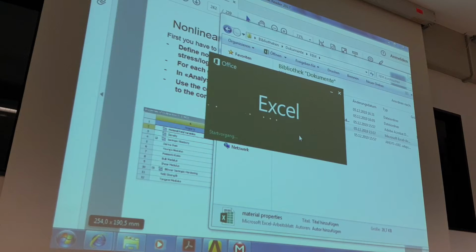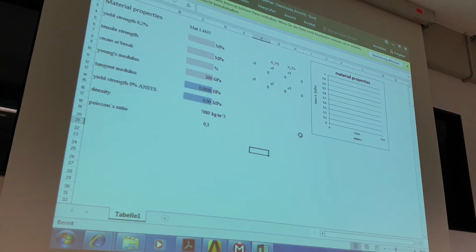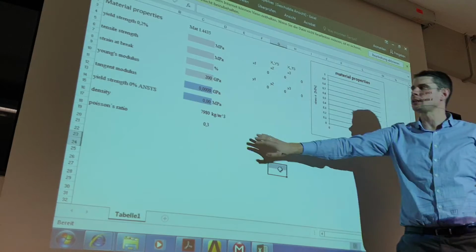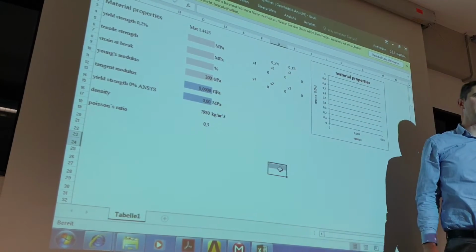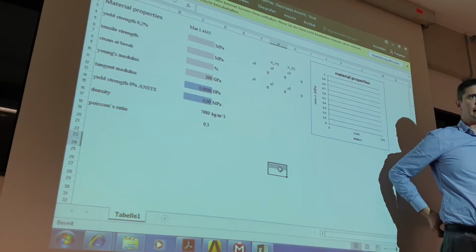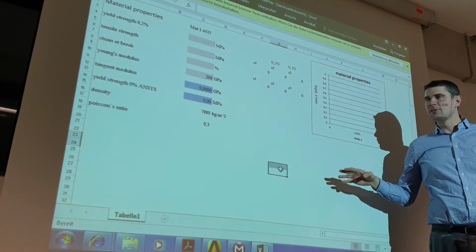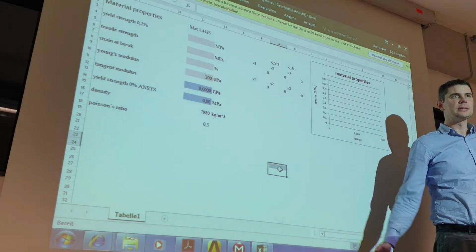We will use the Excel file, the same one that we used. Yes, same one. Here we will write what we find on the internet. Then here we have this bilinear line. Ideally, it would be better to recalculate it in true stress and strain.